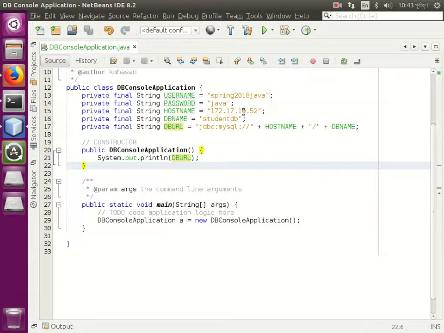One of these things we already did. We wrote JDBC colon MySQL. So that's a clue right here that I'm talking to a MySQL database. But this information itself is not enough.